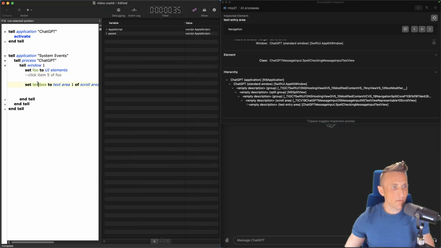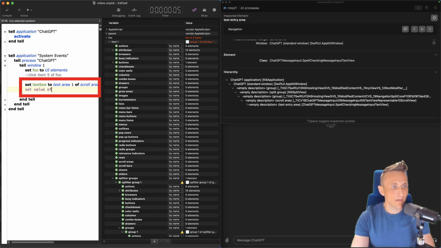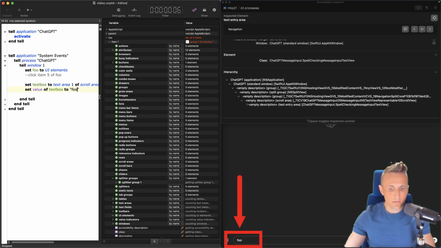All right, so now if I run this again, and then if I do something like set the value of text box to foo, run that. There you go. You can see I put foo inside the text box.